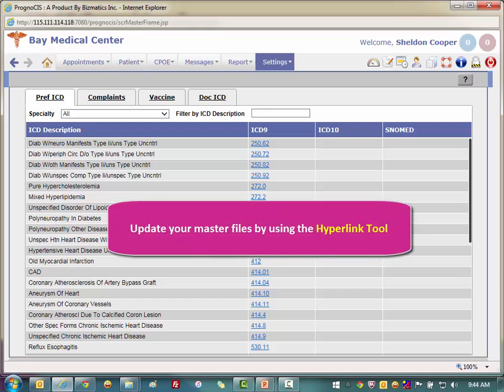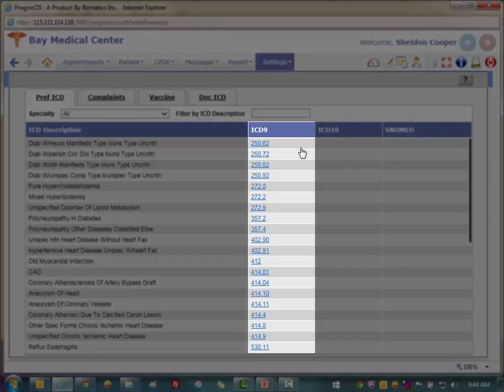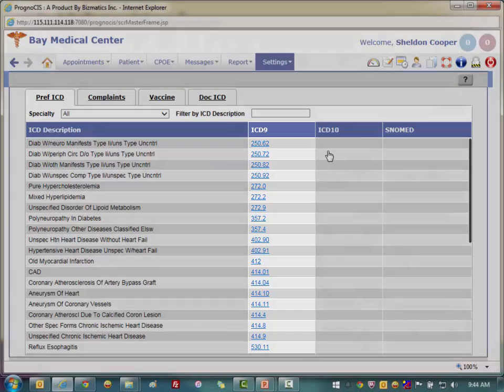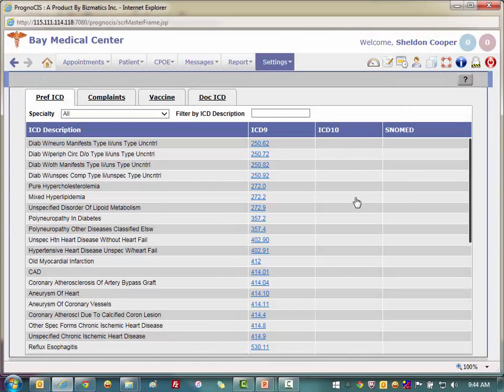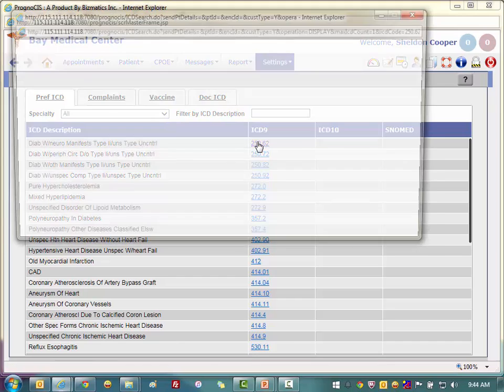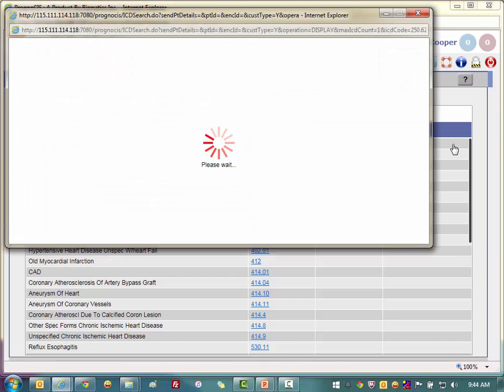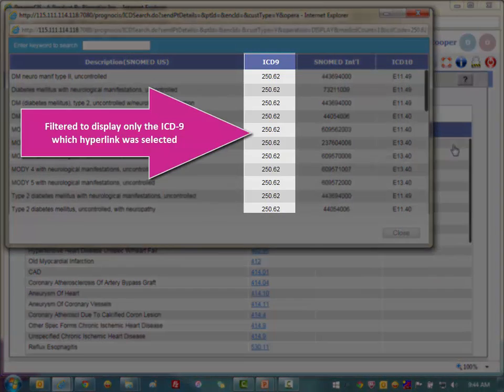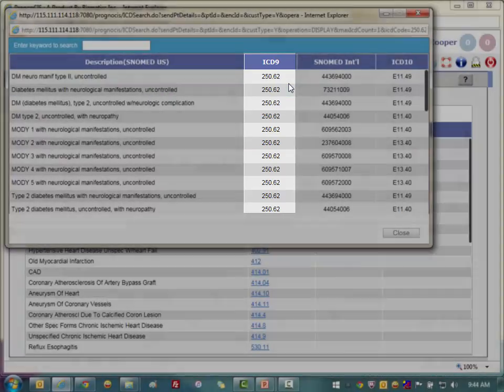The way it works is quite simply just using the new hyperlink tool. You'll notice right now all of my ICD-9s are a blue hyperlink, and I do not have a matching ICD-10 or SNOMED. So if I just take this first one, for example, the 250.62, and I click the hyperlink. Now again, this is on my preferred ICD master file. It is going to open up my filtered IMO search, specifically filtered by default to code 25062.